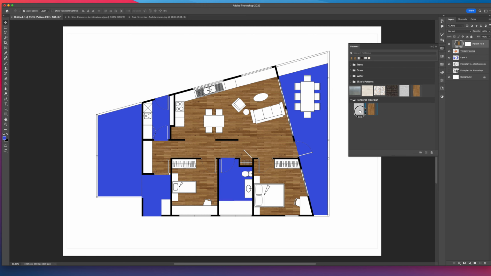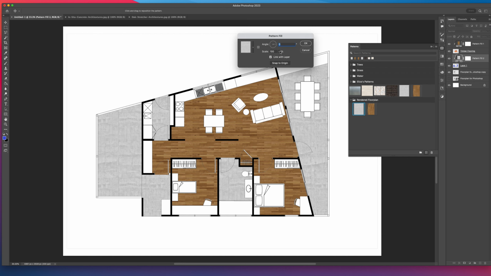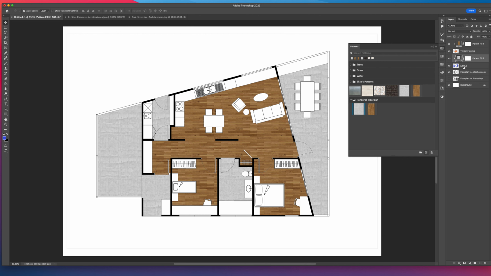And now I'm going to do the same with my concrete and drag that onto my layer 1, which I should have renamed concrete. Again, I can double click on the icon and I can change the scale of that. Okay, that looks a little better. I'm going to click OK. I am going to rename this layer just so I know. So I can see my rendered floor plans coming together really nicely here.